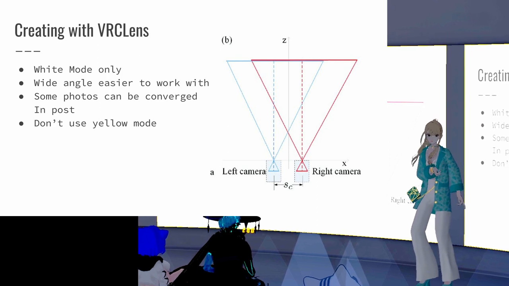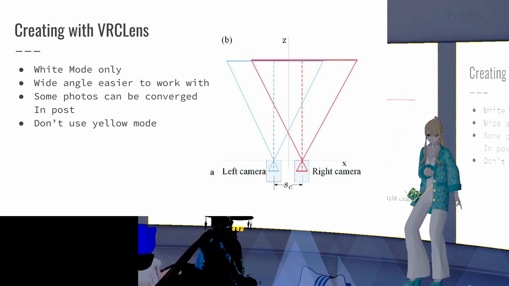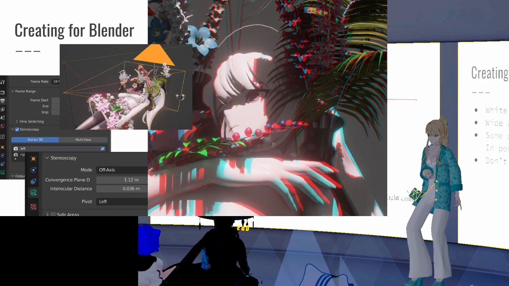And you can do video with VRC Lens too, of course. So 3D video, you know, you want to be really gentle with it. Make sure you stabilize that.